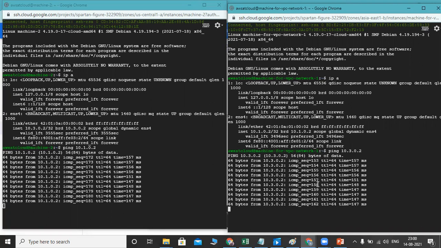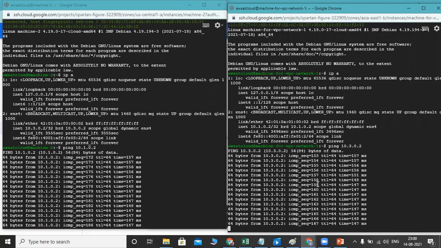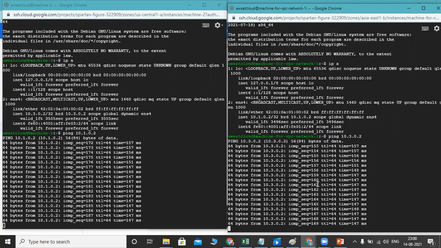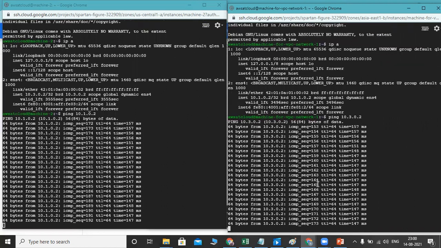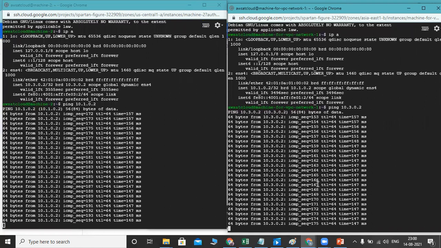So in today's class, we have created two VPC networks, and we have created two virtual machines in those virtual private clouds, and then we have created peering between two different VPCs. That's it for today.